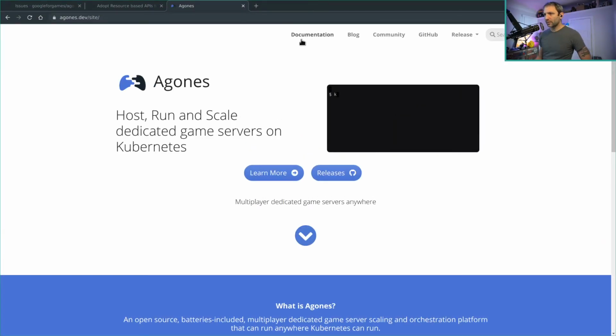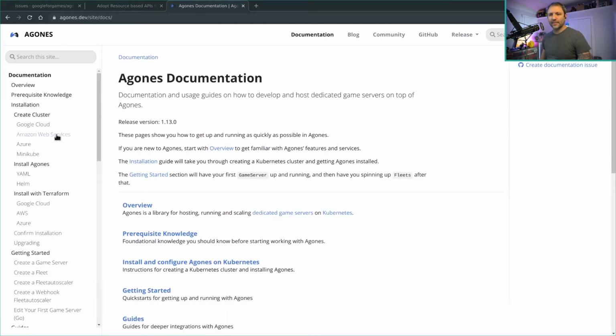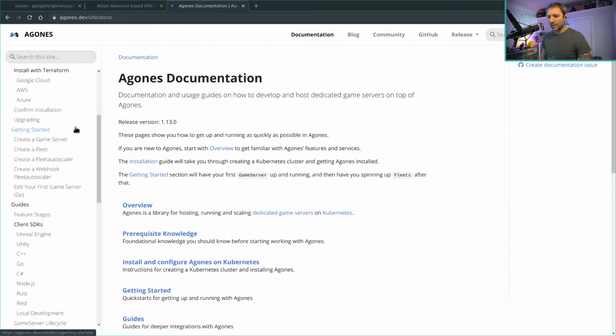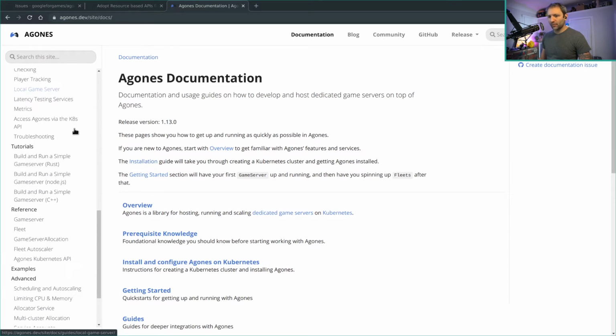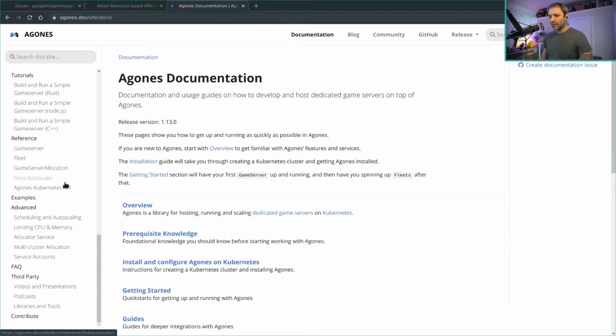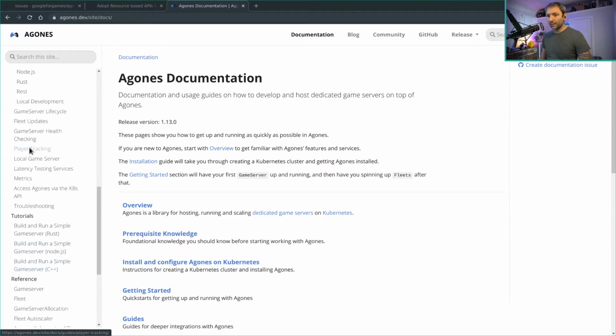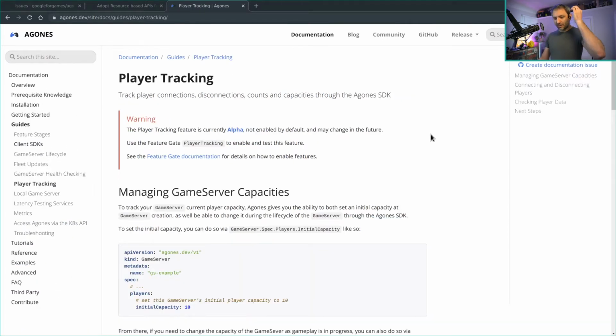I've got some API design stuff today that I want to dig into. So we have this cool stuff in Agones called player tracking. This is like being aware of what players are connected to your system. It's currently in alpha. It's super cool. Actually, people are using it, which is nice. Super happy about that.